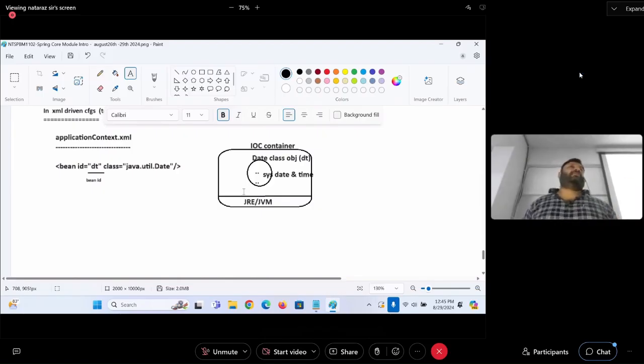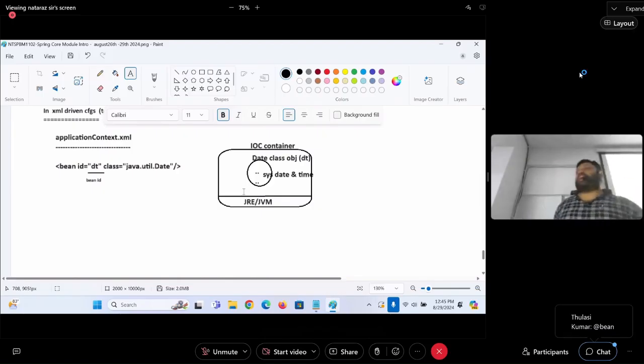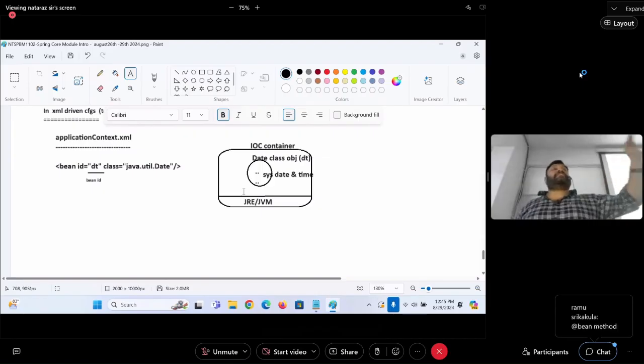Respond. @Bean method or @Component? Perfect. Okay, guys. Next. I have a JDK-supplied predefined class, ArrayList, and I want to make it a Spring Bean. What should I use? @Bean or @Component?